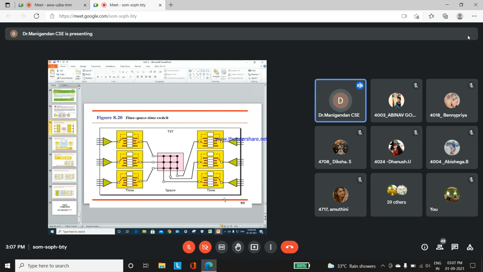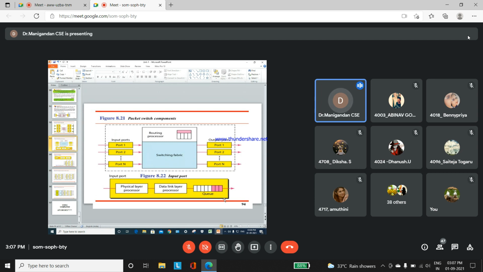Okay, the data can be transmitted from source to destination with the help of space division multiplexing. Here in this diagram 8.21, the packet switch concept means that n number of inputs will be assigned. By using the n number of inputs, the data will be transmitted. By the routing process, the output will be transmitted as n number of output ports.